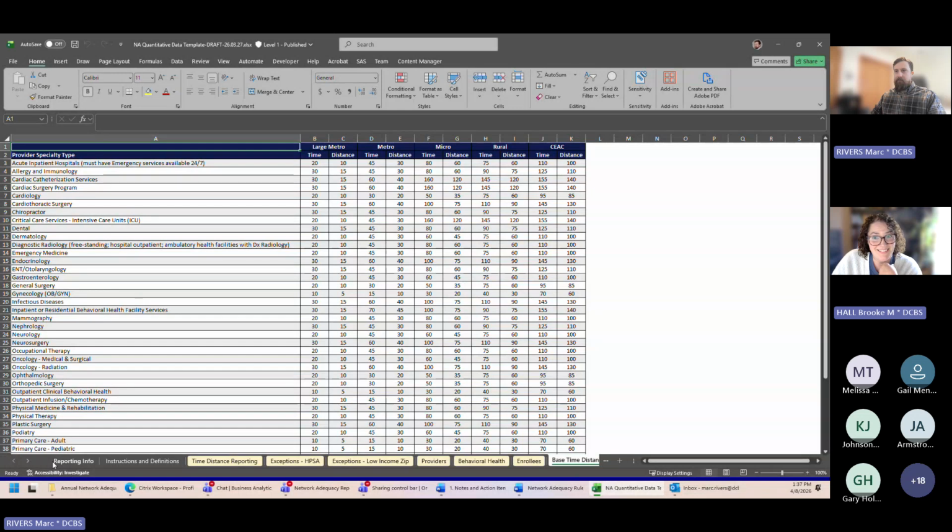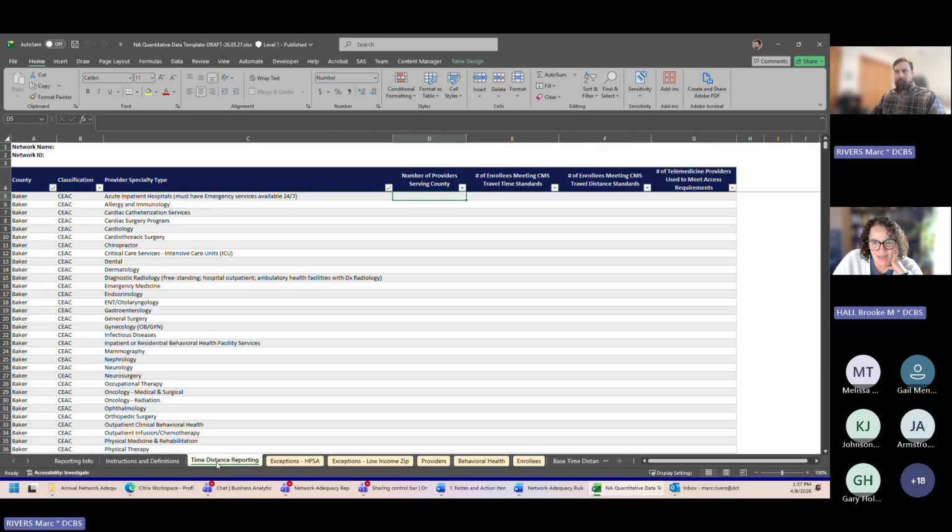Yes, go ahead, Brooke. Yeah, there is, Gail. There's both a list of low-income zip codes and health professional shortage areas. And then if you go back to the providers tab, I believe it is, oh, here we go, on time and distance reporting. All of the counties here that Mark has in the template have the county classification listed next to it.